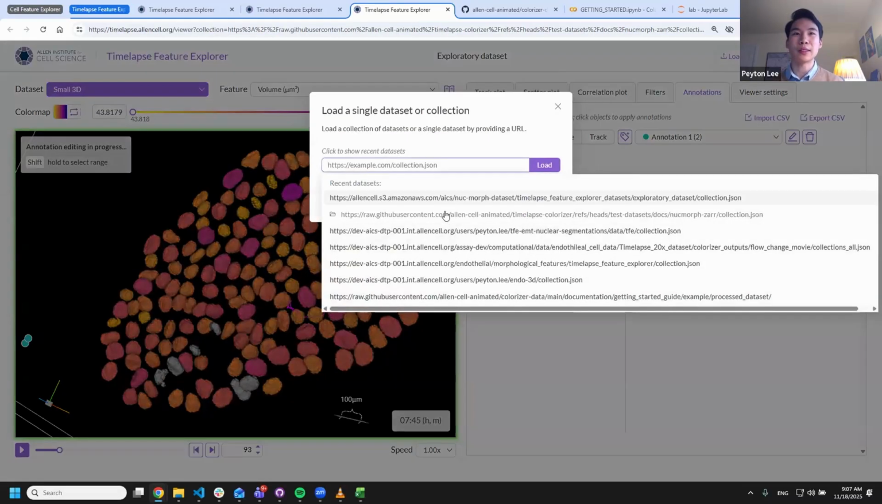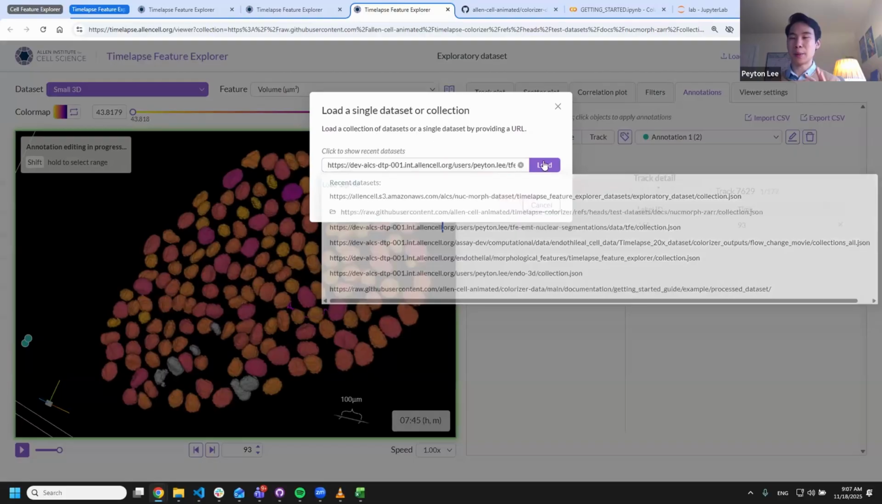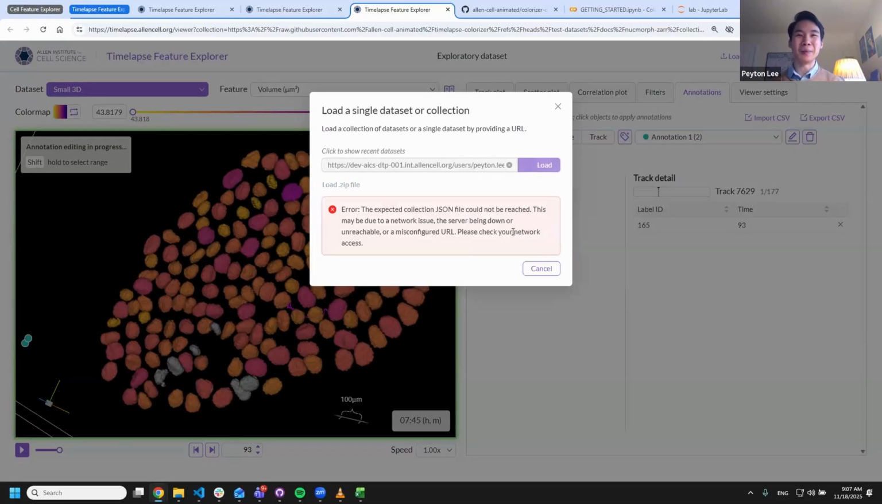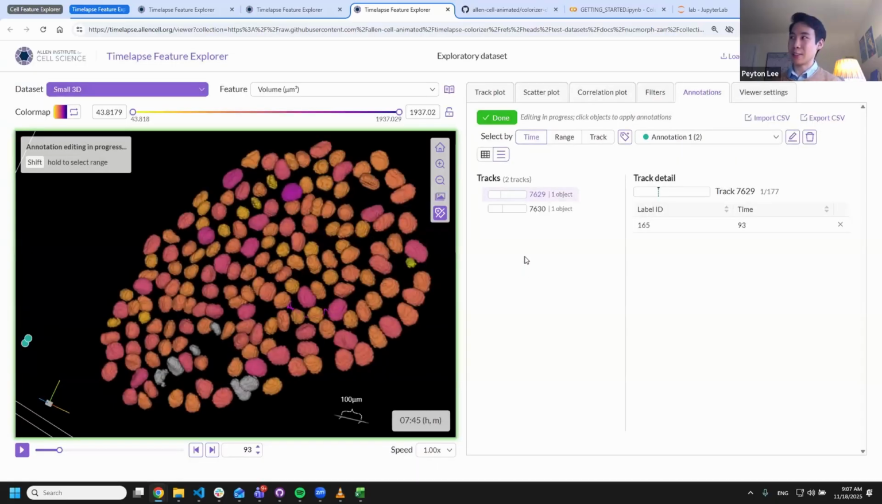I think I have one more data set that I can load. This is all experimental data, so these volumes are not super clean. Oop, never mind. Demo luck. Okay. So that was a lot of talk about the viewer. If you all have any questions about the viewer, we can slow down for that.